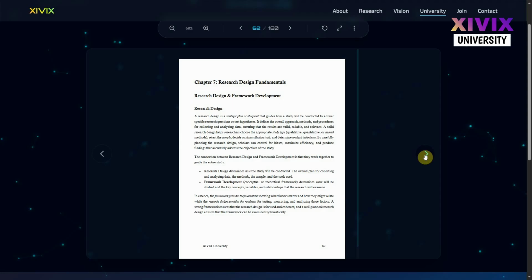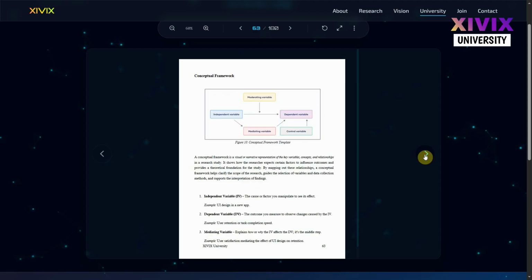So it is made up of different variables. It's basically a combination of different variables that guides the entire study. This visual tool helps the researcher to understand certain factors that influence the outcome and provides a theoretical foundation for the entire study. There are 5 different variables. The first variable, the independent variable, is the cause or the main factor that you manipulate to see its effect. For example, UI design in a new app.